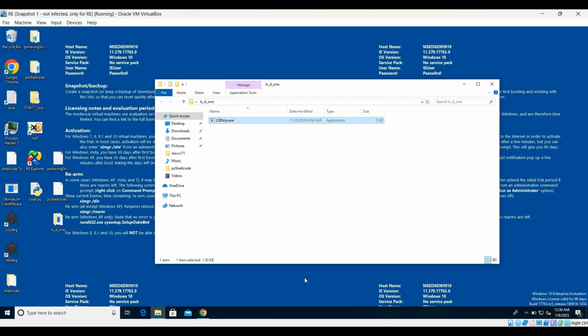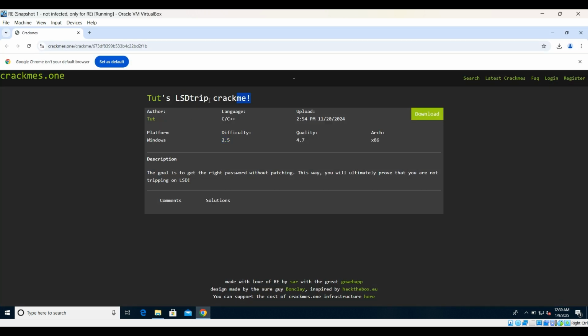So today we are going to solve another reverse engineering challenge, which is this. I'll share the link and the Crack Me challenge name in the description below. Here you can see that the difficulty level is 2.5 and the quality is 4.7. Again, it is 32-bit architecture, and it is Windows. In the description, the goal is to get the right password without patching. We have not moved to the patching part, which we will discuss later on.